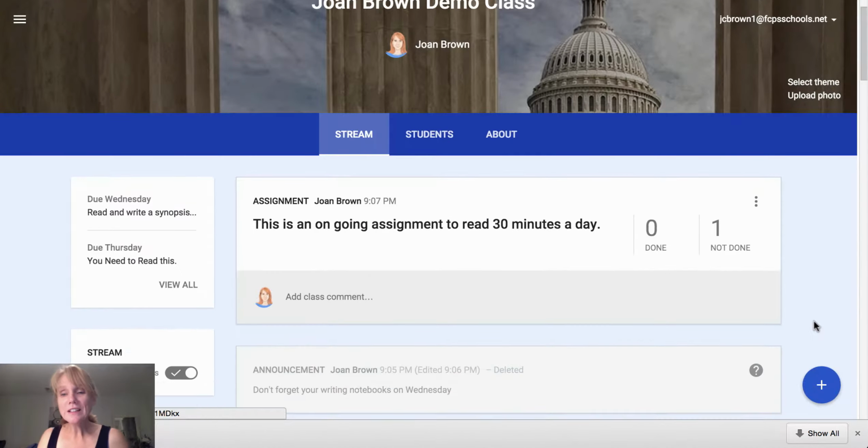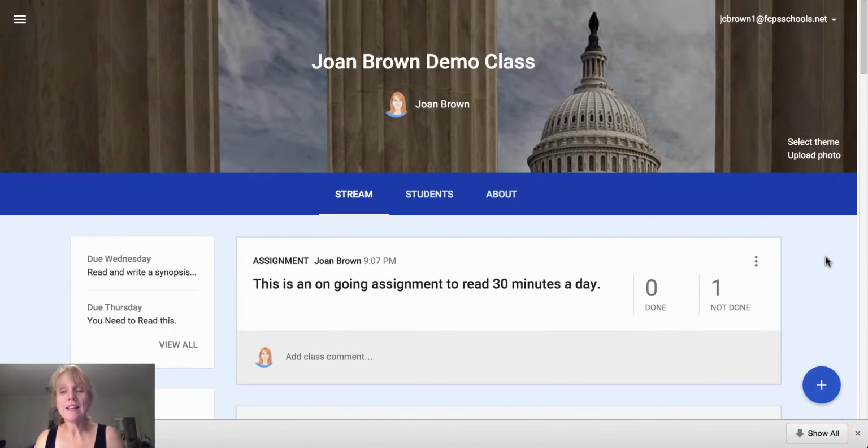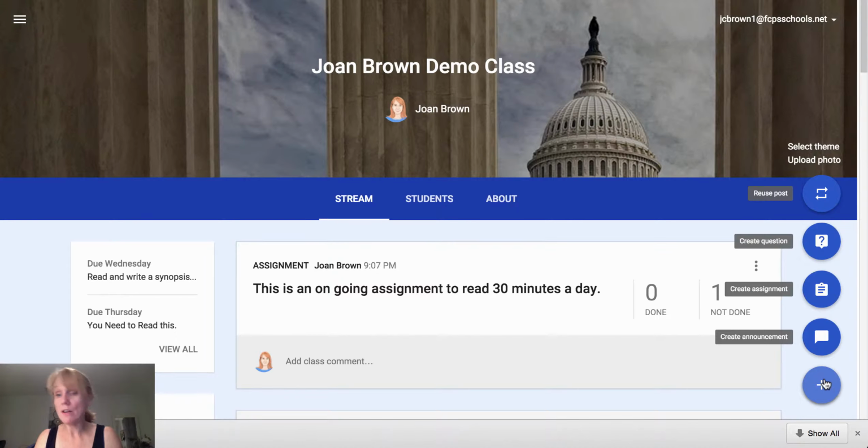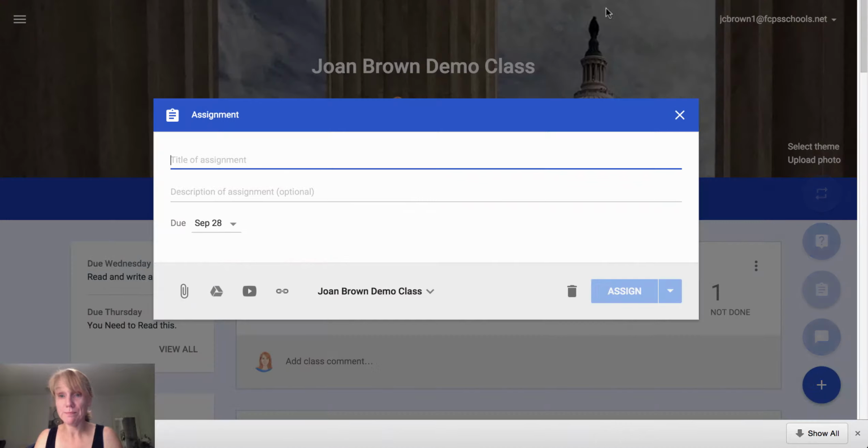Hi teachers, great news. We've now got a Google Calendar associated with Google Classroom. Let me show you how that works. I'm going to go ahead and make a very quick assignment.